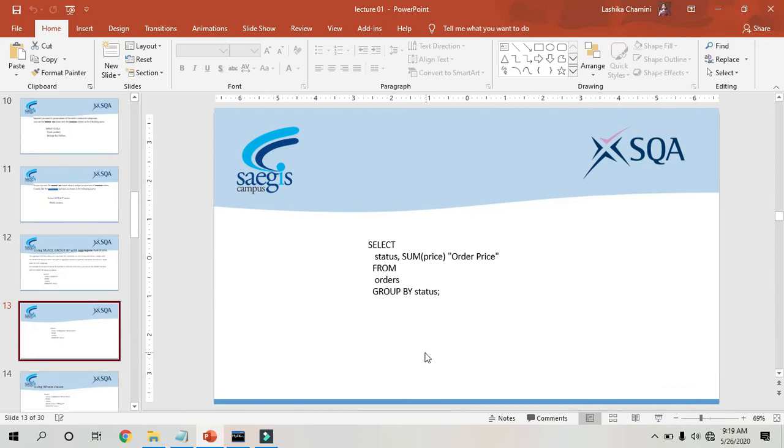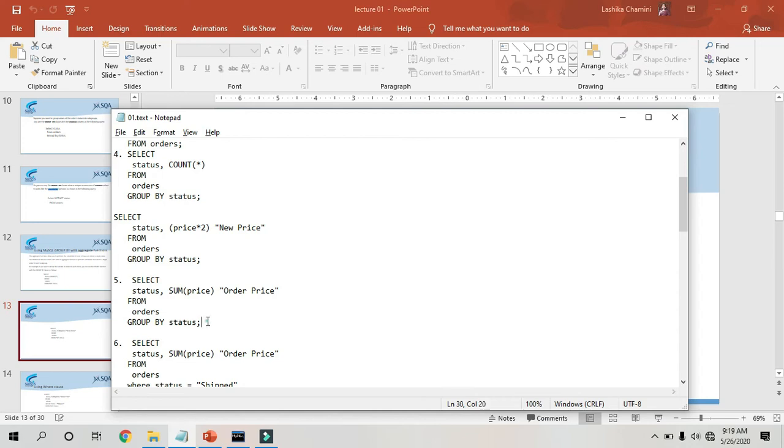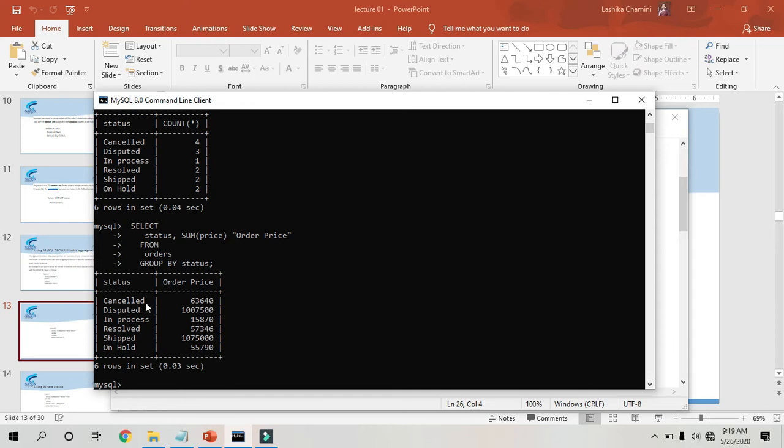And also we can use an aggregation function to get the summation of each group. So here you can see we have the status along with their order prices. What is the aggregation function we used here? It is the summation. If you need to give some name to these columns, not sum price, then you can give the name by using double quotations. So here I am giving the summation of each price column the name order price. So this name appeared here.